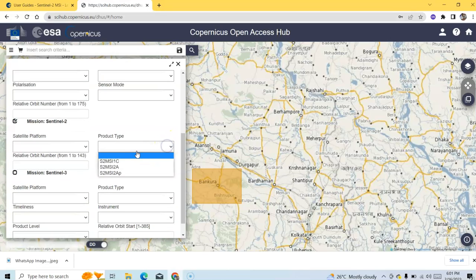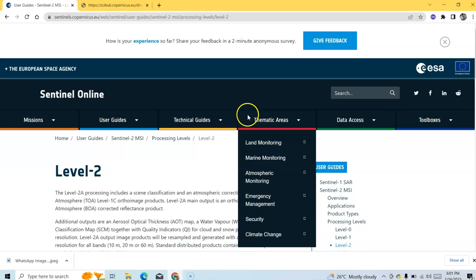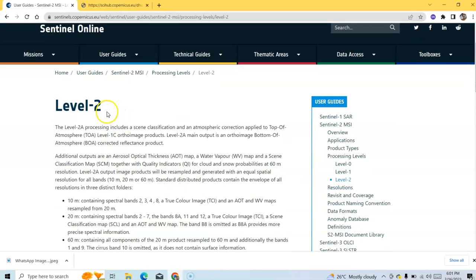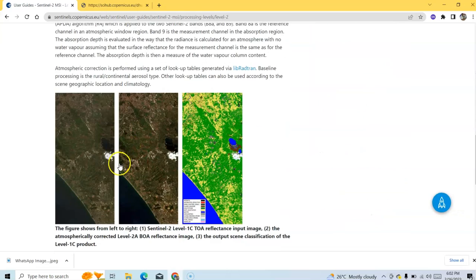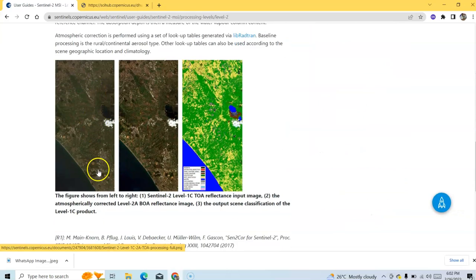We have to know a little bit about this product type. This is S2, that means Sentinel 2, MSI, that means the instrument, multispectral instrument. 1C is level 1, and this is also level 2. These three products are available. If you go to the user guide, here Sentinel 2, then you can find how they prepare level 2 images, and what the differences between the level images are. See, this is a level 1C image, and these are level 2 images, which are much better.